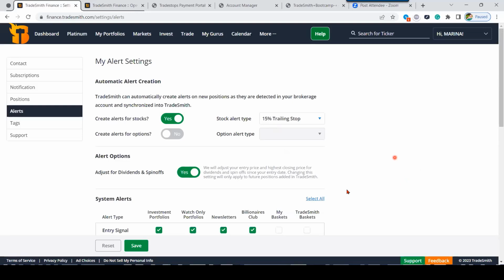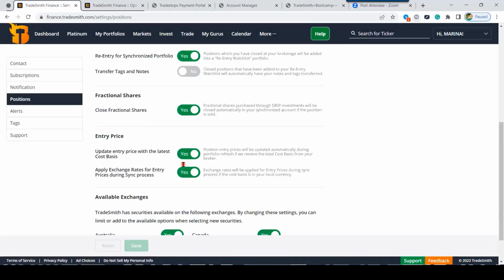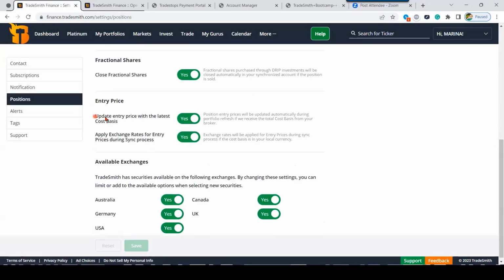All right, let me just check out the Q&A. Les, can you go over and update entry price with latest cost basis again, please? Didn't quite understand. Sure. So let me hop back here. One moment. All right. So we're talking about the entry price here. So if you want us to pull in or update your cost basis from your broker, so as you add new holdings or new shares to your holdings, right, your cost basis will be updated. So keep that to yes.